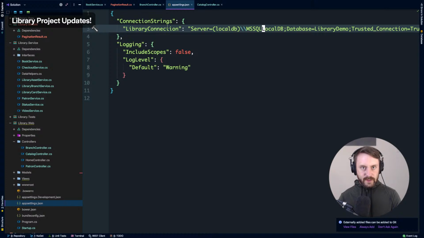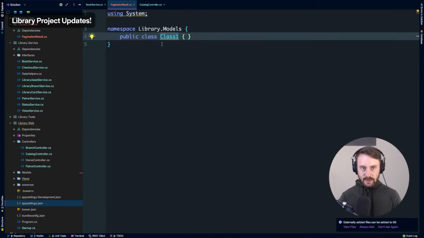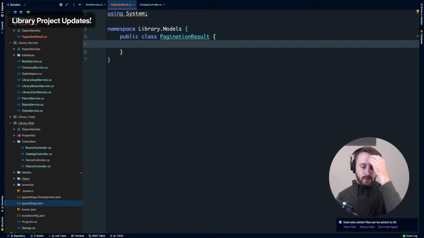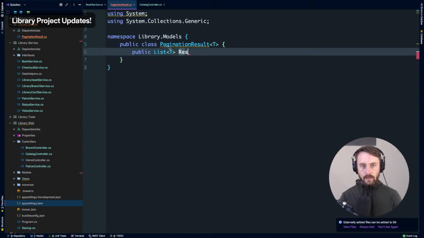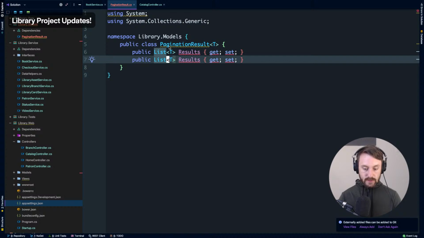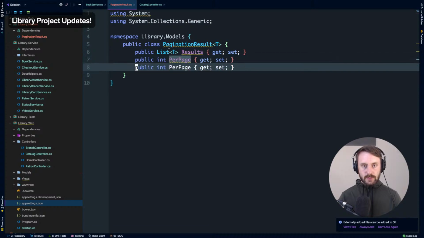All right, as soon as I fix the current thing, which isn't really fixing anything yet, I'm going to make a pagination result here. And for a pagination result, we'll make this a generic, so we're just going to create a POCO for the pagination result. What can we do here? Int per page and int page number.